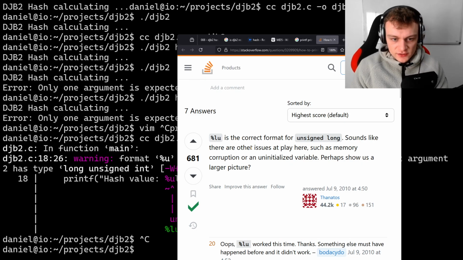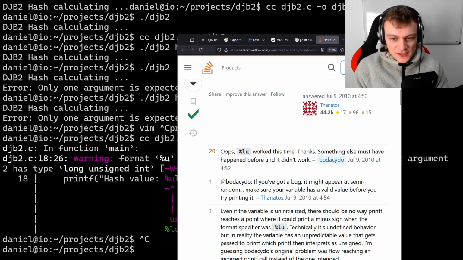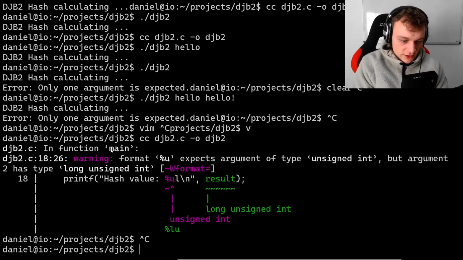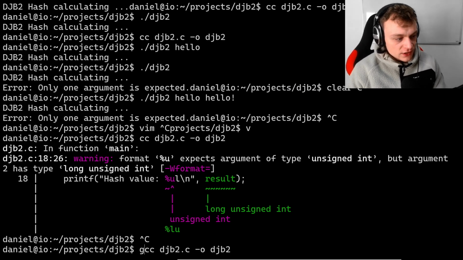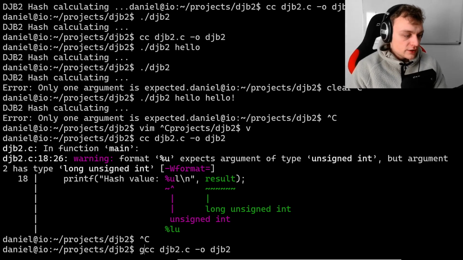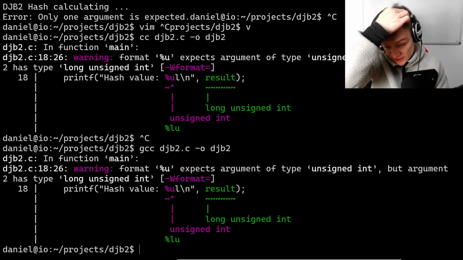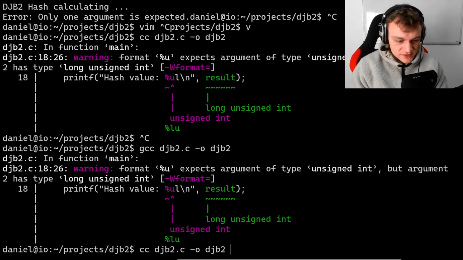Didn't we just check that this is the correct format for unsigned long? Is this maybe something compiler specific because I'm using a very old compiler, which is just CC? Let's just try it with GCC, which is the GNU CC compiler, which is more modern. Okay, no, we get the same error. Probably my CC compiler is internally in the operating system mapped to use the GCC.